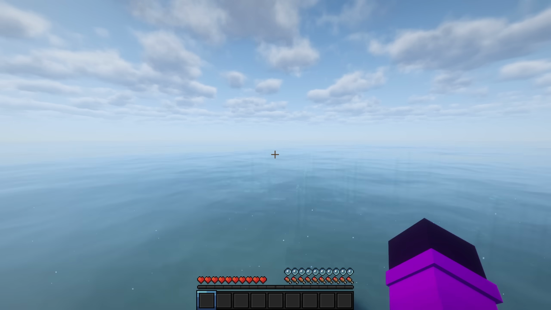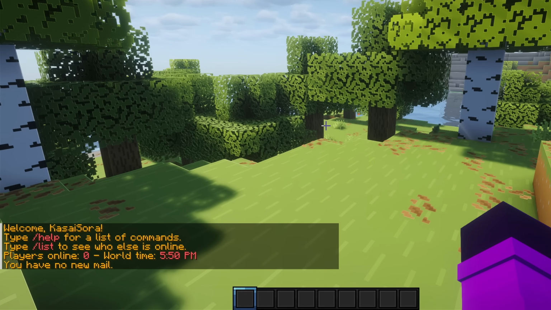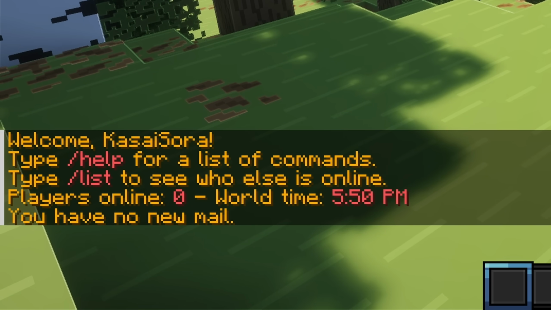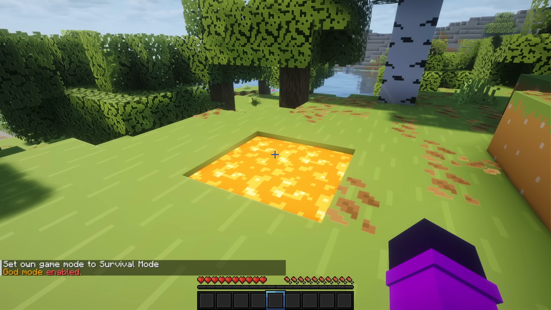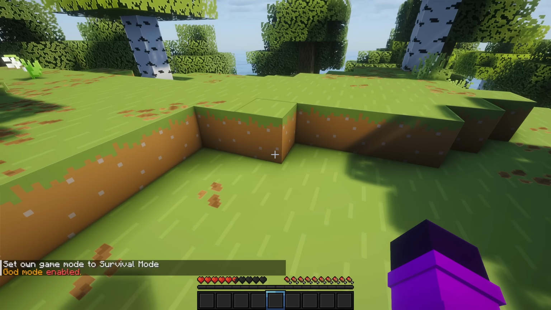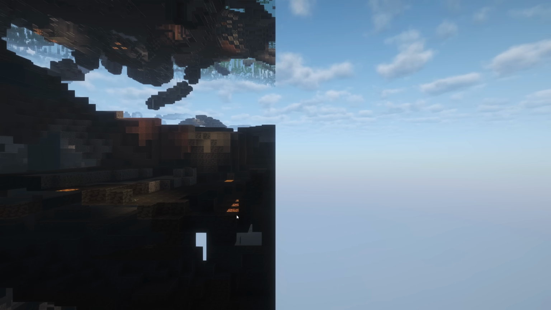Aha. So that did not go according to plan. Okay, I just relogged and I at least get the MOTD message from Essentials. So that's good. But my God mode still did not work. God mode enabled. Nope, it's not. That is not God mode. That is just me dying. Oh, what is happening? Hello?